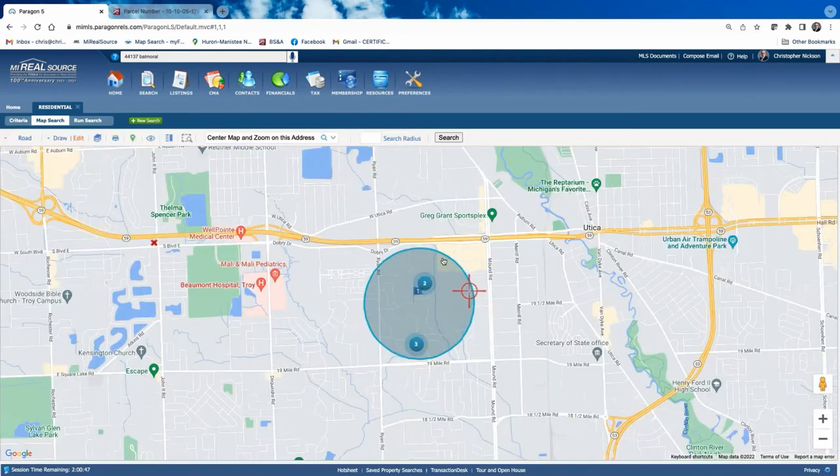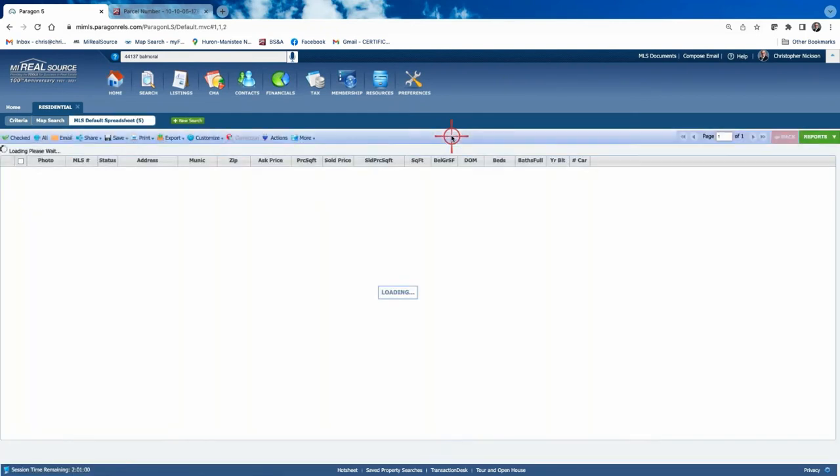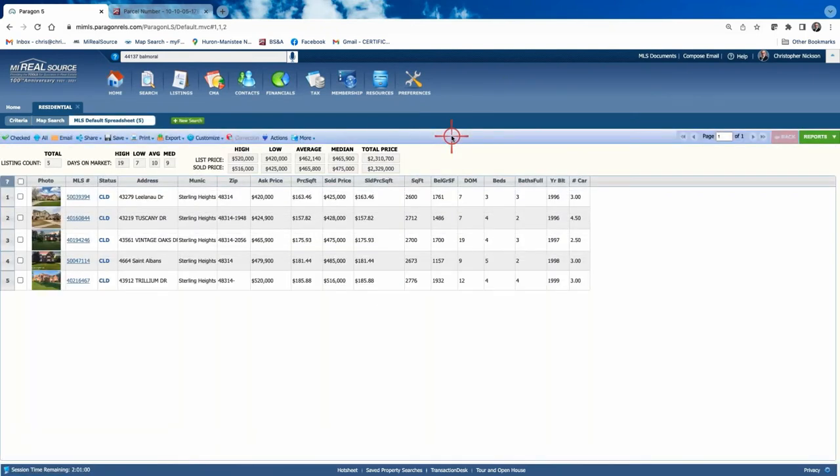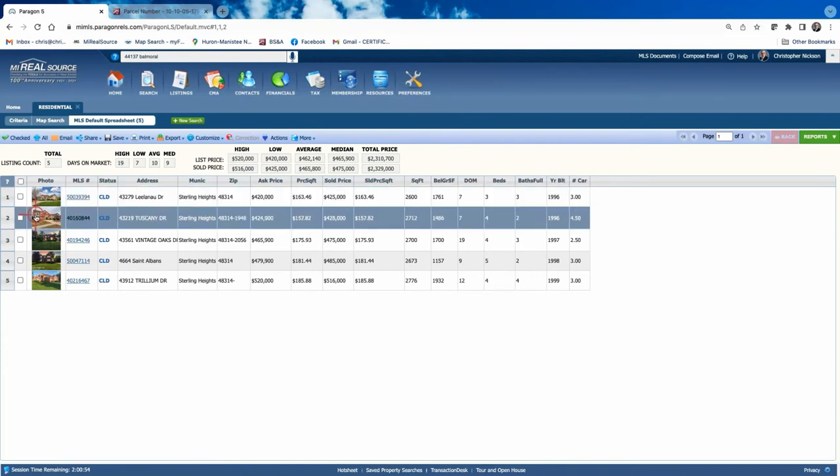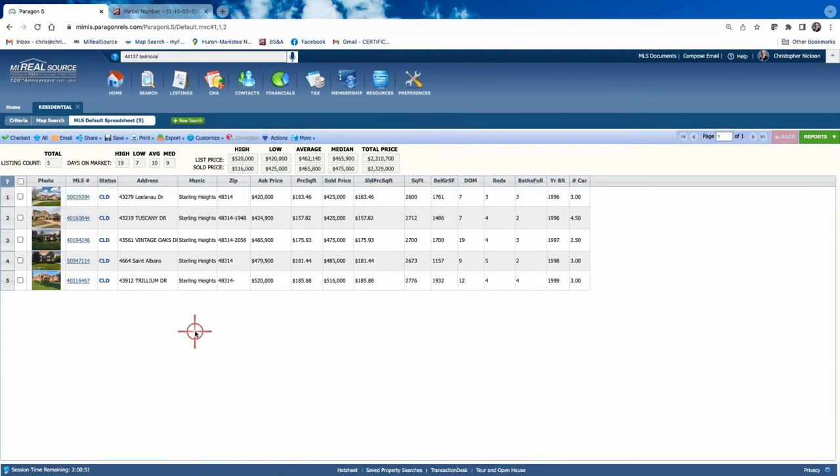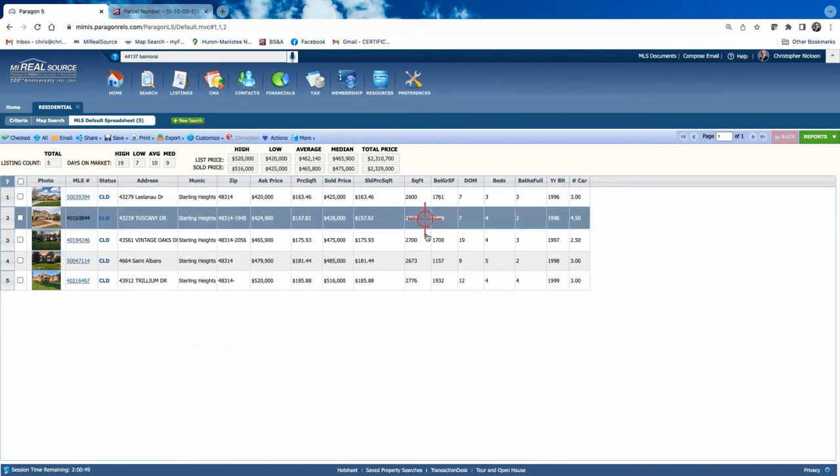It'll pull up homes right here. It's showing 5 homes, it looks like. I'm going to click on the search button, and now those homes should all come up. There are 5 properties right there. Unfortunately, there are no pendings and no actives in the area, but we have 5 within the square footage that I have.